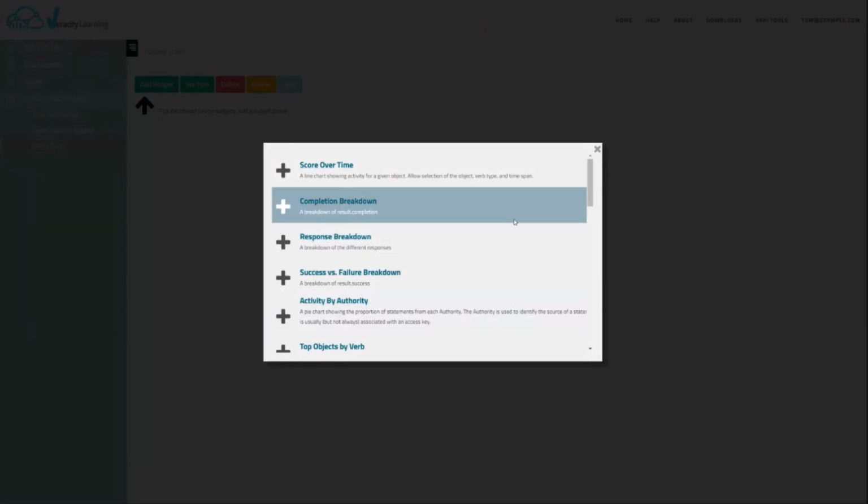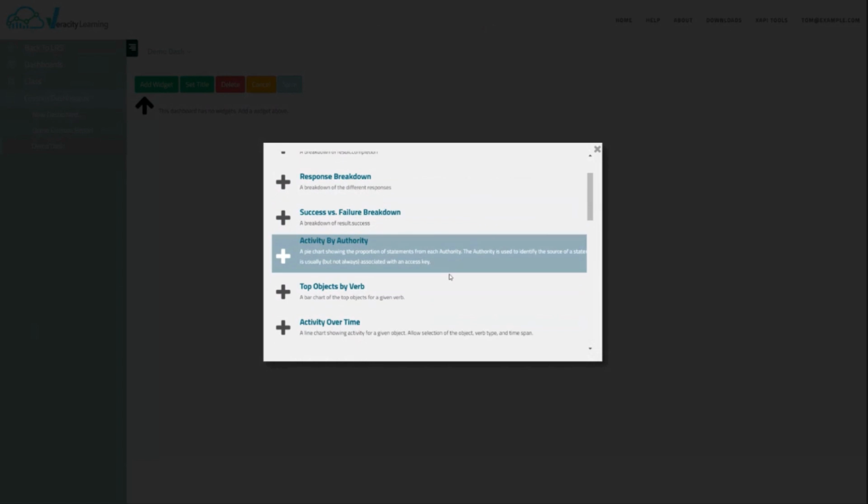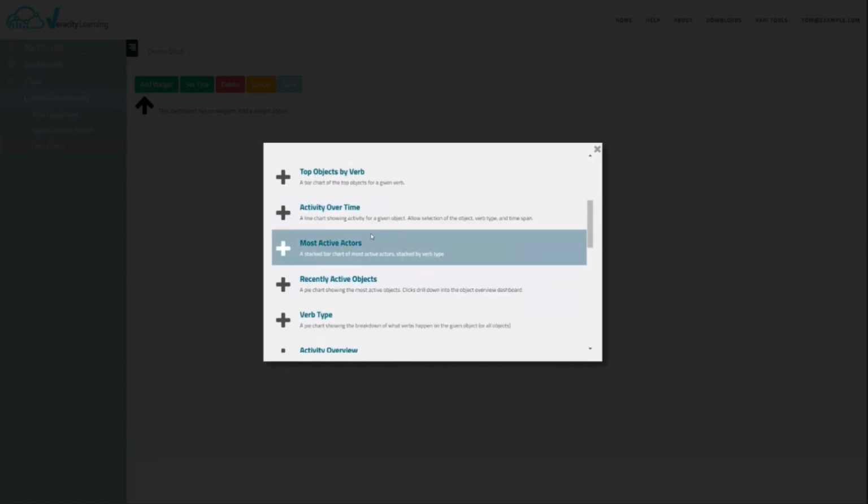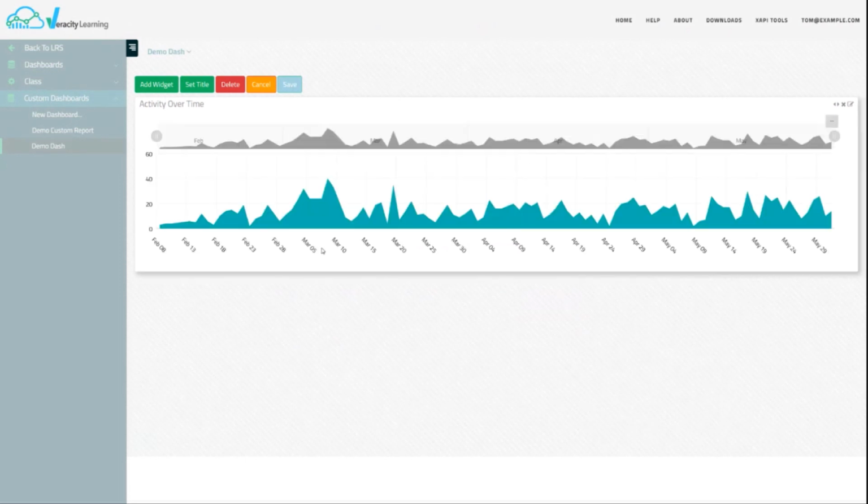Okay, so I'm going to add a widget, and let's do something relatively simple, like activity over time. This by default is showing us the same thing that's on the LRS overview graph. It's all activity over all time for the whole database. An important distinction here is that when you put the custom widgets on the custom dashboard, they have an edit dialog. Each one exposes different properties that you can set, which change what it's showing you.